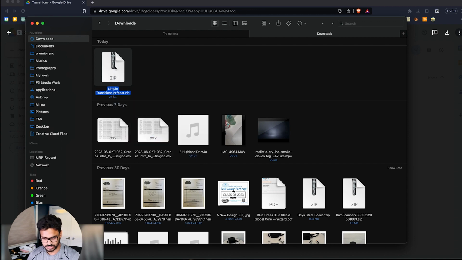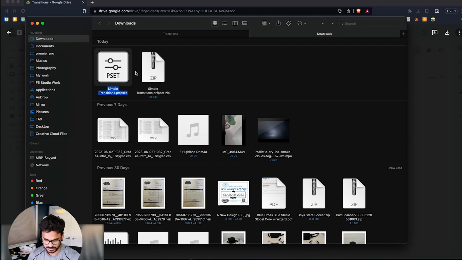I'm a Mac user, so I double click, open, and there you have it. This is the preset pack. Remember, you can either leave it here or you can save it wherever you want. For this purpose, I'm just going to leave it here. And now let's bring this into Premiere Pro.